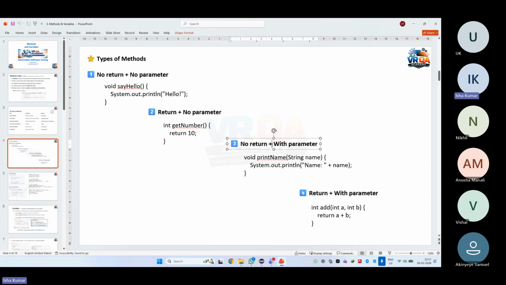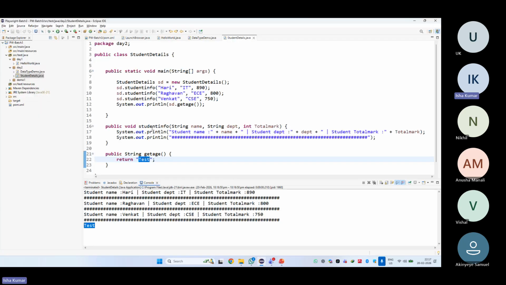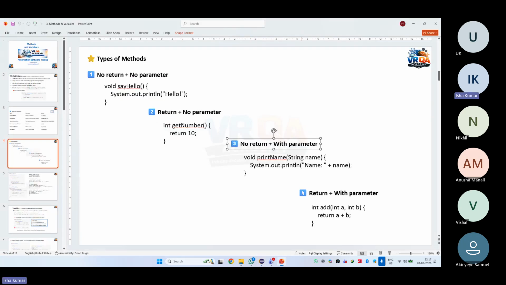And no return type, but it will have a parameter. That is what we did now. So we made it void and we don't have any return type. We are passing the parameter inside this. Parameter is nothing but the variables. So the variables are passed into this method. So this is called a no return type plus parameter type method. So this is how it will look.